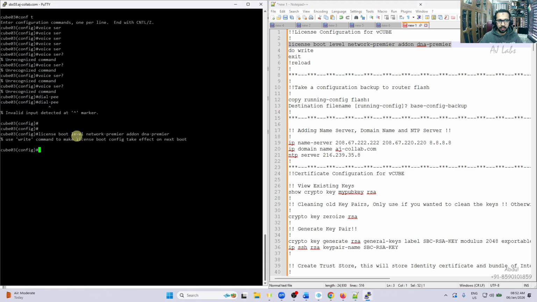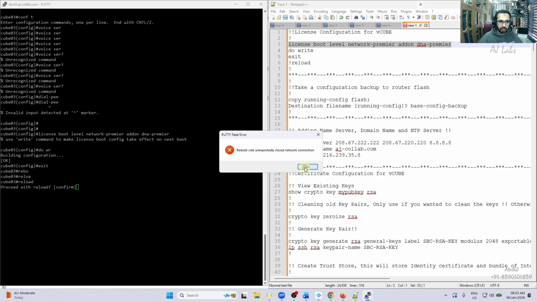And then they are saying please write and reboot. So I can use do wr or just Ctrl+C, wr, that will also write, then exit, and a reload is required after this command. And after reload, we will see, when I type voice service voip or dial-peer, those commands will be accepted. Okay, so let's reload it and see. Confirm, yes. So that's our initial stage.